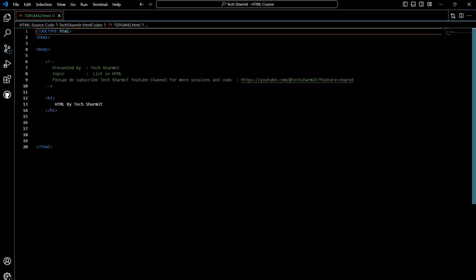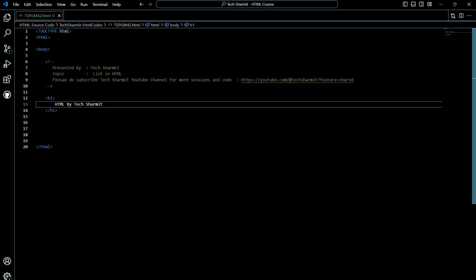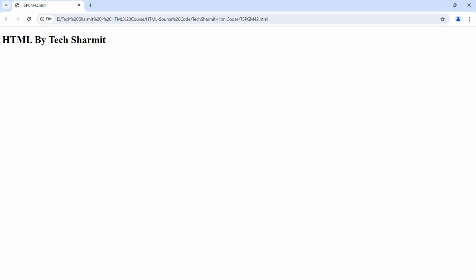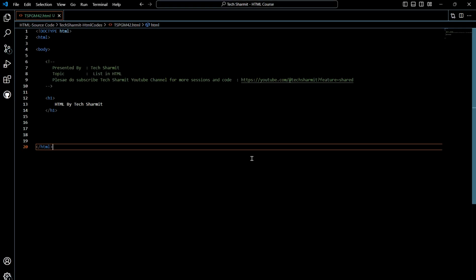Here you can see we have one piece of code already written, which is just basic HTML code. If you look here, you will find that only one heading is there. Let me show you the output. Just press Ctrl S to save, go to your browser, and refresh it, and you will see that it is showing only one heading, because so far we have added only this.